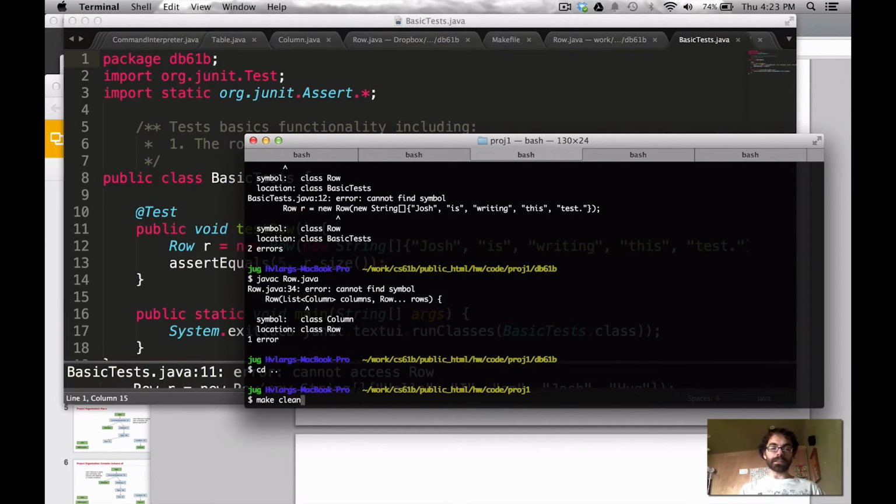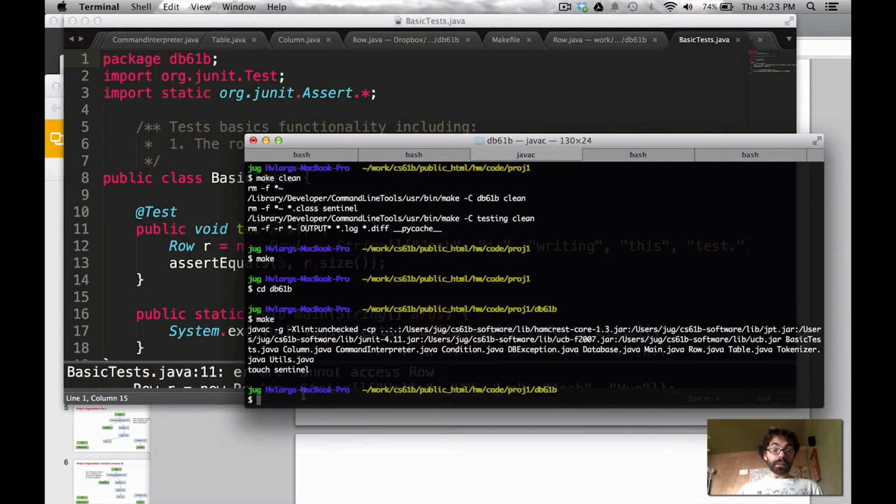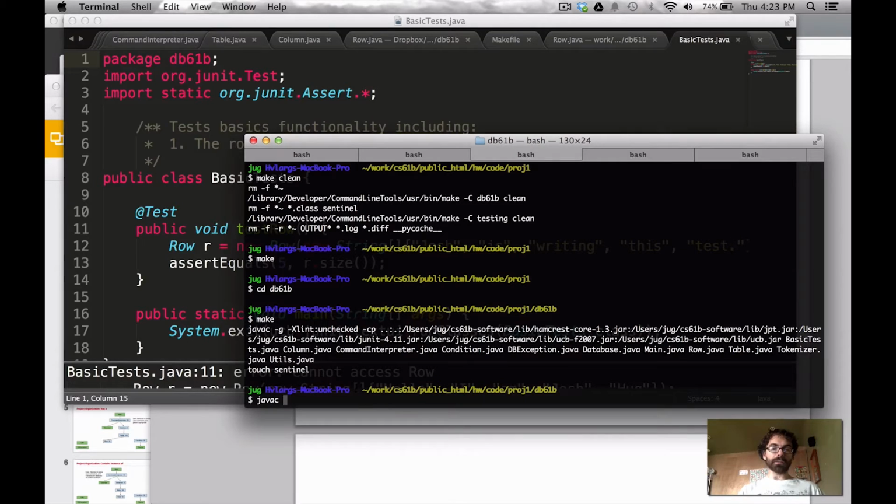way at the beginning of this video, if I compiled things by typing make, we see that what the compiler does is something more complicated than just typing javac Row.java. It does this much more complicated thing. I guess I should remind you, makefiles are not magic. All they do is run other commands. So in this case, it decides this is the command to run, and then there's this touch sentinel thing, which is explained in Lab 5.